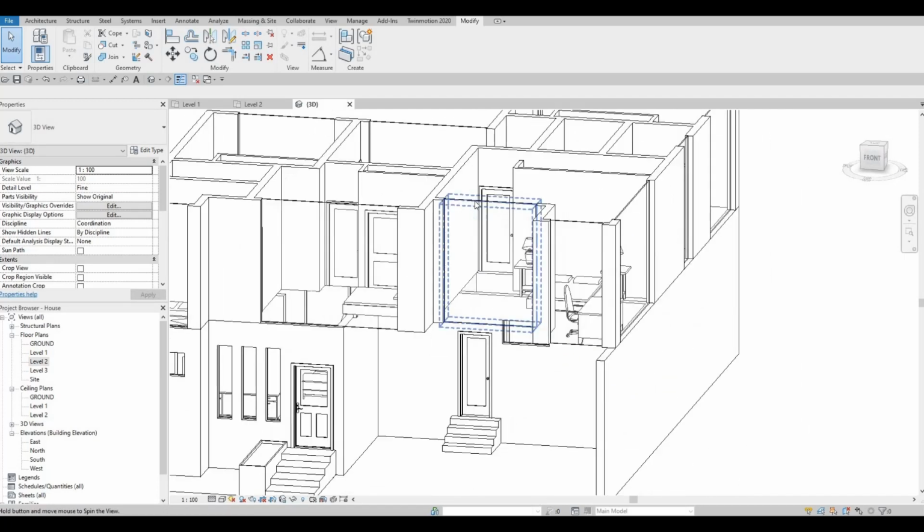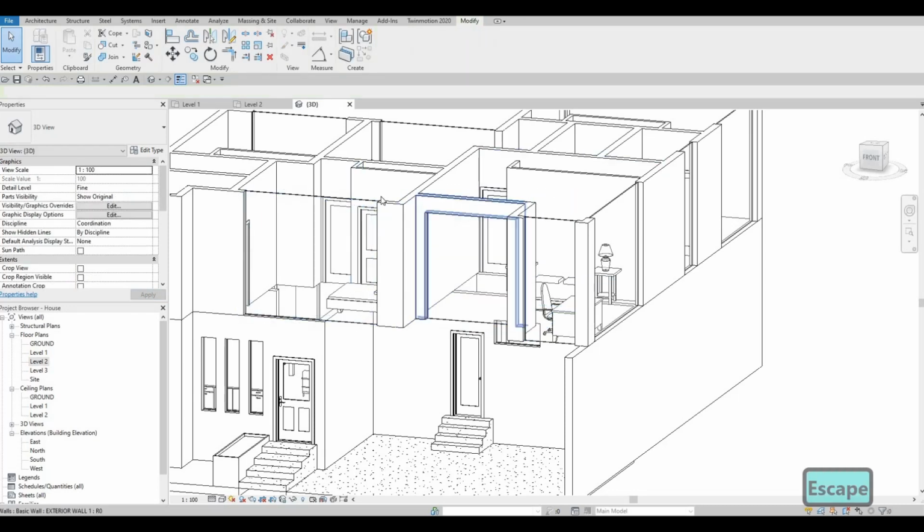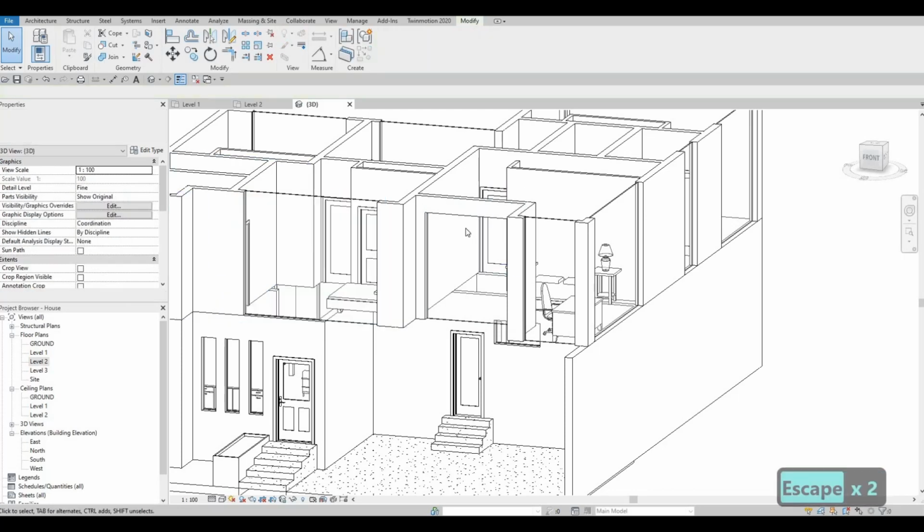What I'm planning to do is just grab it. We could just top offset this to maybe negative 400. So now we could just use align and set all of this to negative 400.